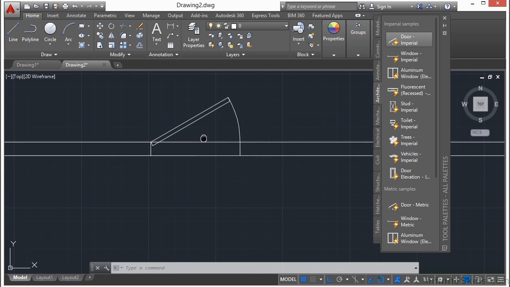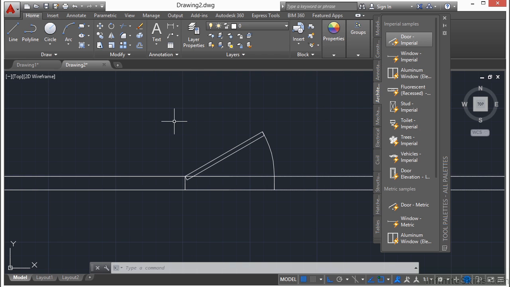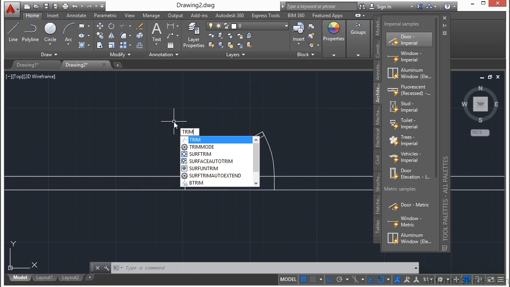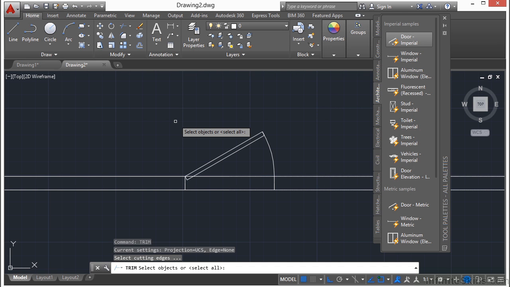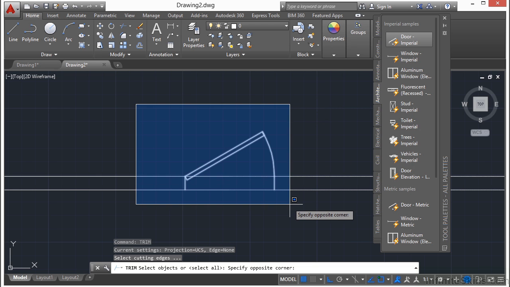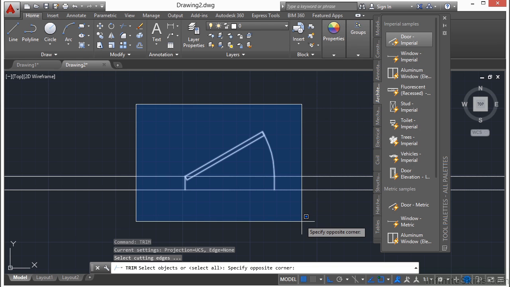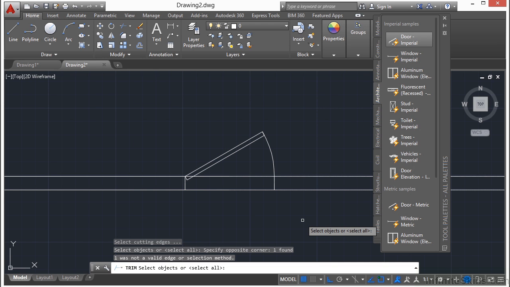So zoom in, center this on your page, and then let's type in the word trim, T-R-I-M. Press return, and we're going to do a crossing selection. Pick up here in the top left somewhere, and drag your mouse to the right and down. It should be a solid line with a blue area. As you do that, it's going to pick that door. Left click again. Press return.